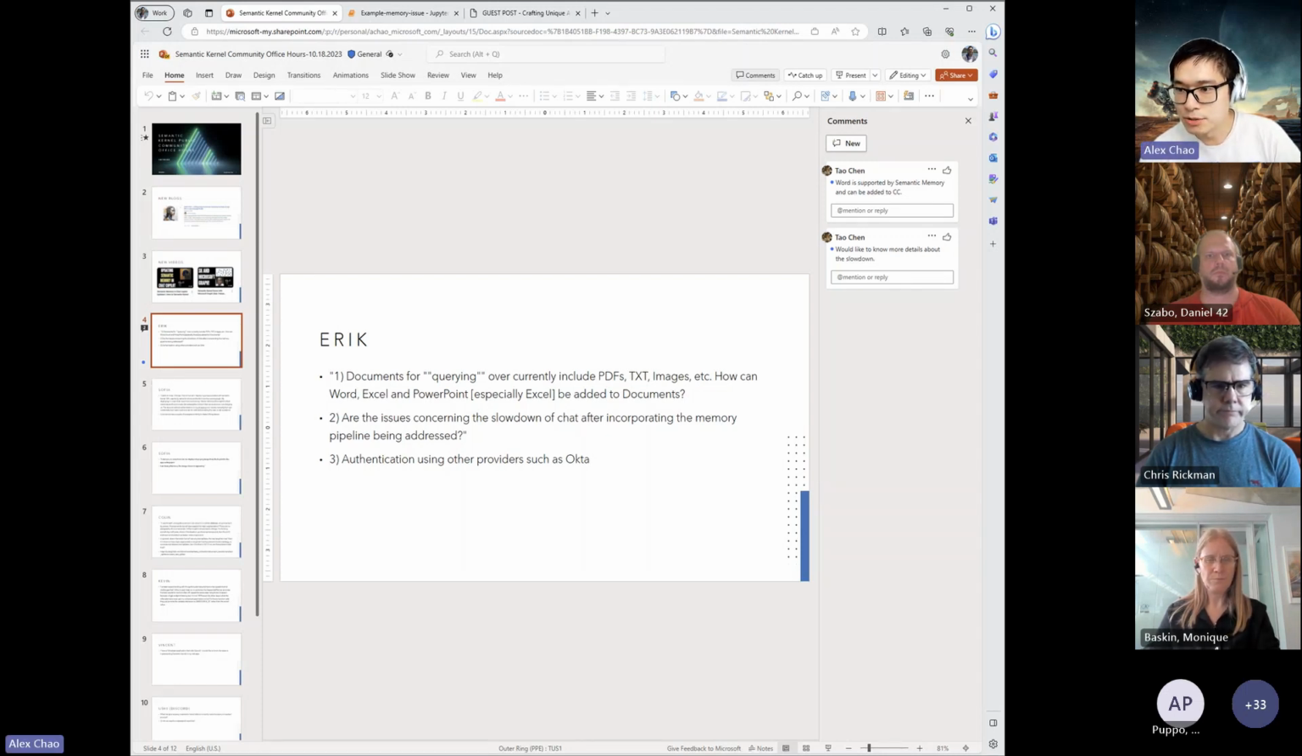Yes, like Anthony's calling out, if anyone on the call wants to write PRs to add additional documents or data types that are not currently supported but you would like supported out of the box, feel free. The Semantic Memory repo is open to contributions, so feel free to submit something.